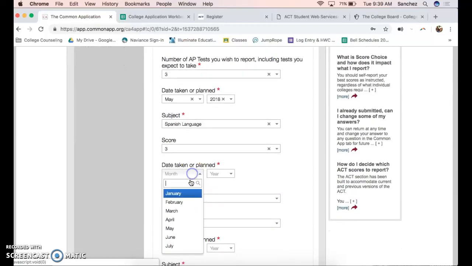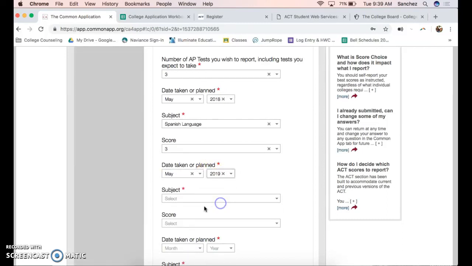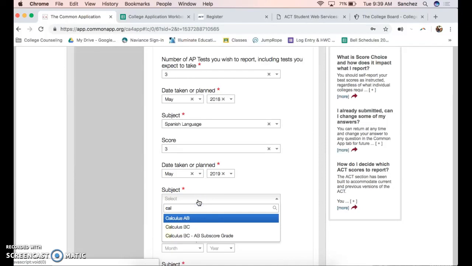If you are planning on taking an exam, if you're taking AP courses now, you'll put in May of 2019. And calculus, I believe it is A, B.